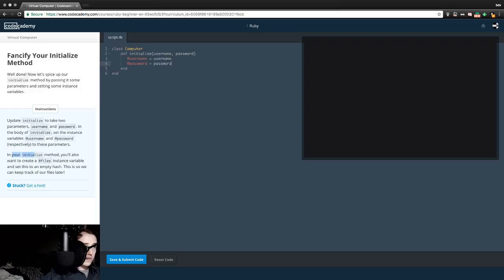In your initialize method, you'll also want to create a @files instance variable and set this to an empty hash. This is so we can keep track of our files later. Now, I can't recall if they want us, it's probably empty brackets. Could be empty curly braces. It very well might be empty curly braces. I think it's just brackets, the square brackets, but we're going to go with curly braces because my spidey senses tell me go with curly braces for now. So we will use @files.